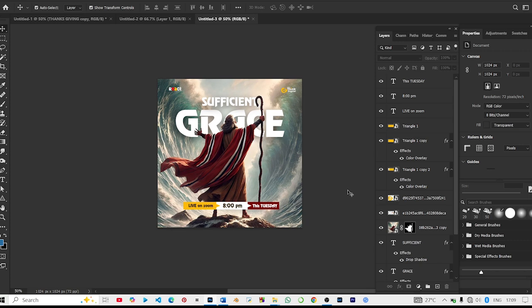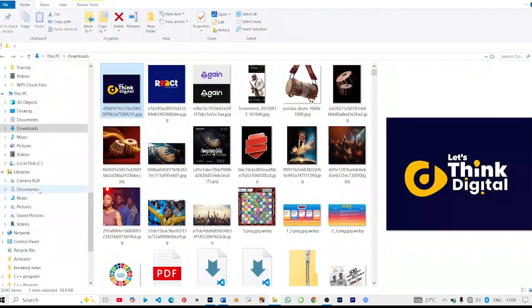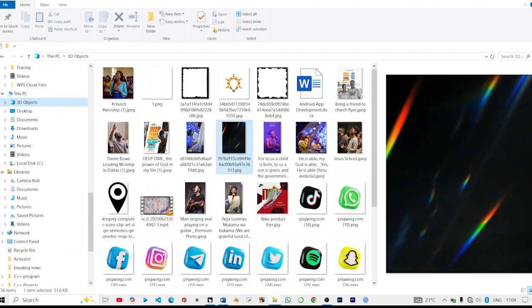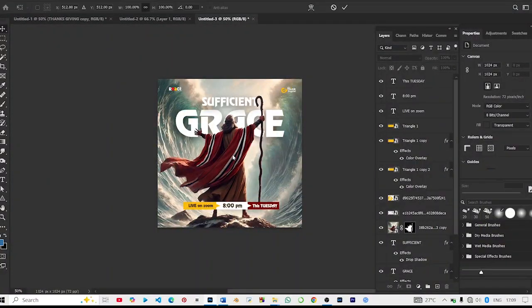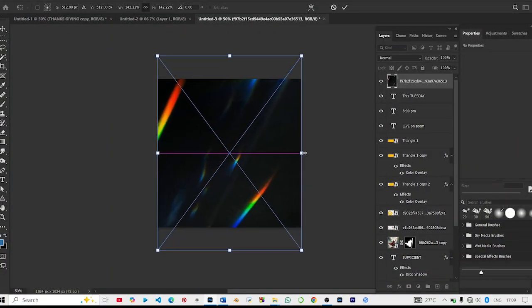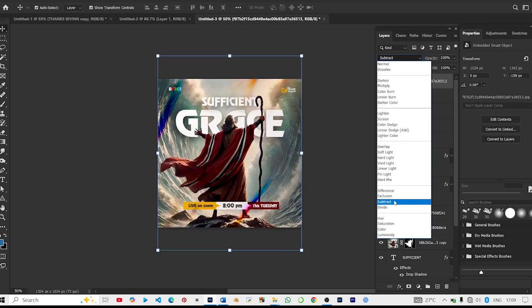All right. So one last thing to add before we call it a wrap. I'm going to come here to my 3D object and select this color, light gray, okay? And then I'm just going to place it across here. Enter. Now next I'm just going to blend this.